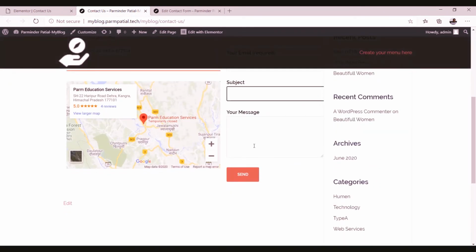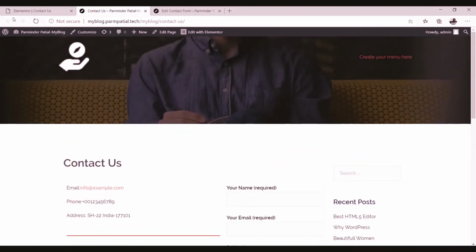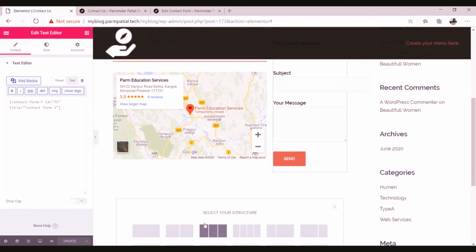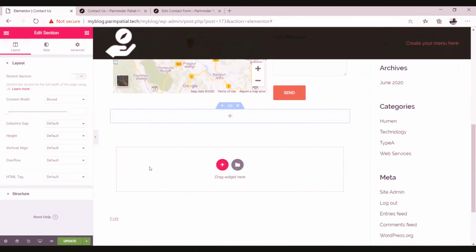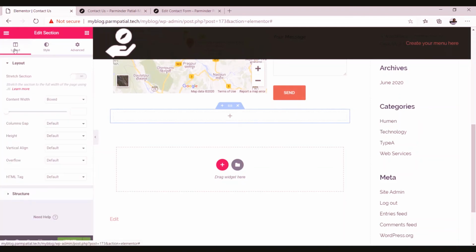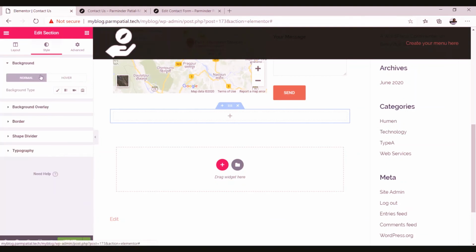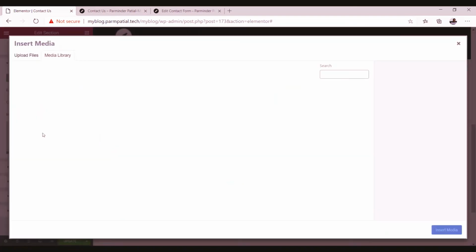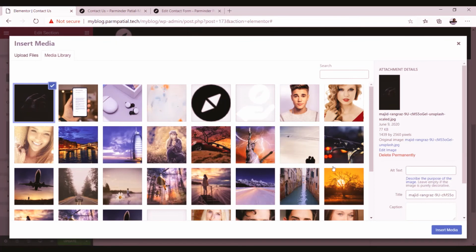In the last, I just wanted to add one more thing to this page, that is my social media buttons. Simply click here and add a row to this, and in the same way go to the style, and from here for the layout select full width layout, then style, then select the background from here, and select the file that I wanted to make the background.